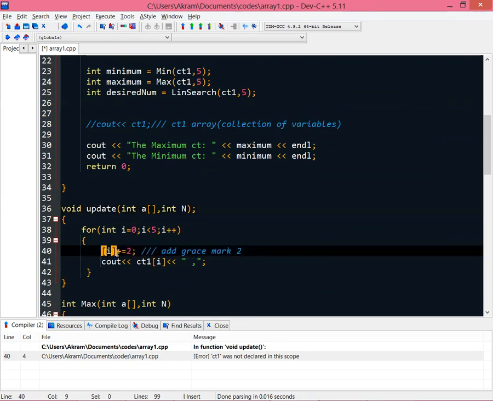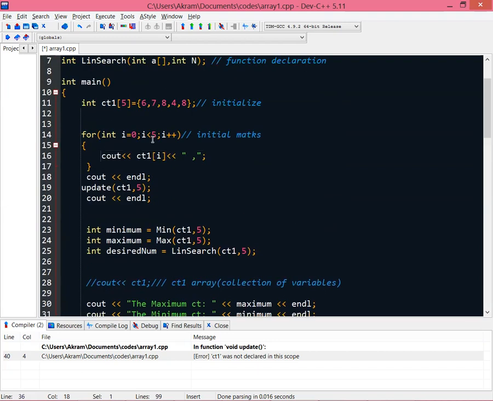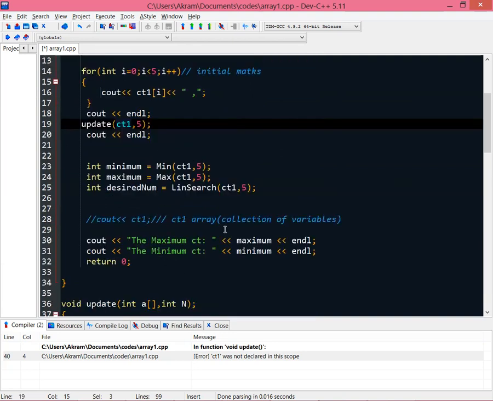So our array is not ct1 in the function. In the function, the name of the array is a, but in the main function, the name of the array is ct1. But ct1 and a are not different. They are the same. Why are they the same? Because, please keep in mind, an array is called by reference. You just give a different name. In the function, you give the name a, but in the main program, you give the name ct1. They are the same because when an array is used in the function, it is called by reference.